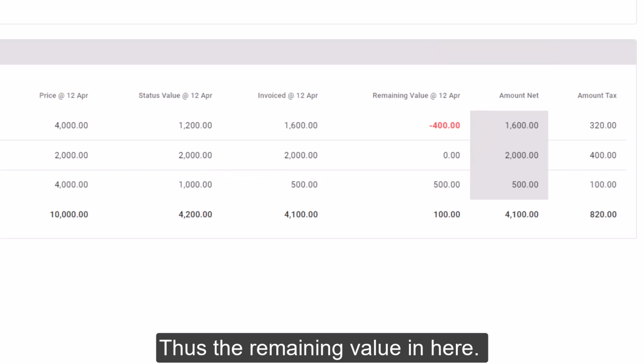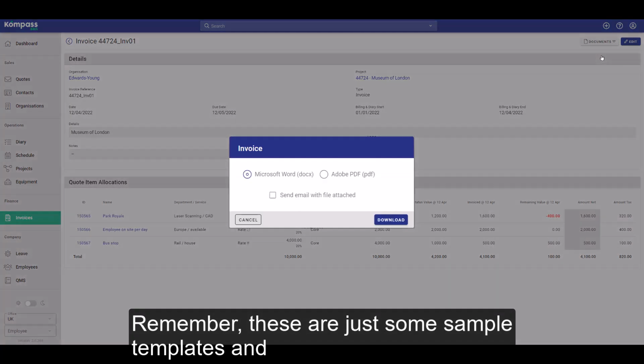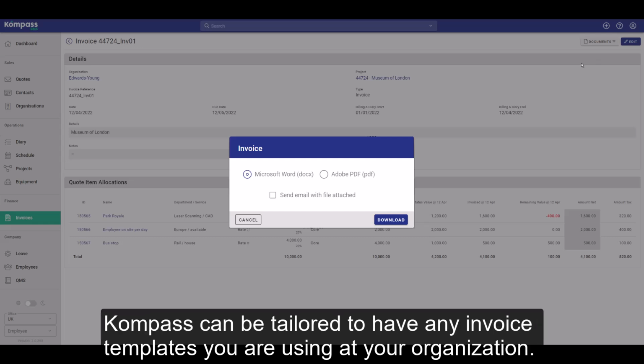Should we want to raise the invoice, we simply click Documents and choose one of the templates. We will pick Invoice. Remember, these are just some sample templates and Compass can be tailored to have any invoice templates you are using at your organization.